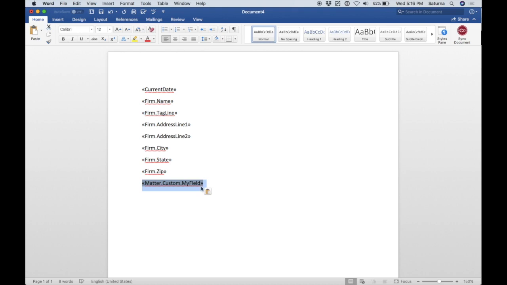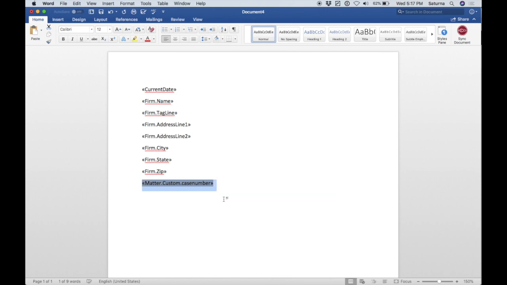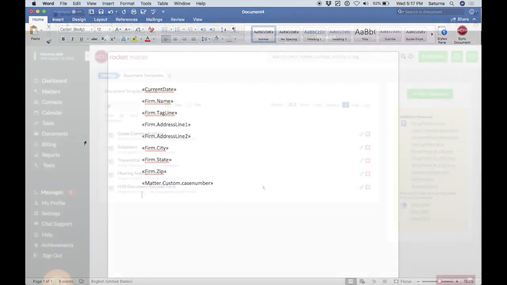Highlight the field and right-click to toggle your field code. Replace the words My Field with your custom field. Make sure there are no spaces between the end of your field name and the backslash. Highlight your custom field once more and right-click to update it. Now you've created a Matter custom field inside your document.